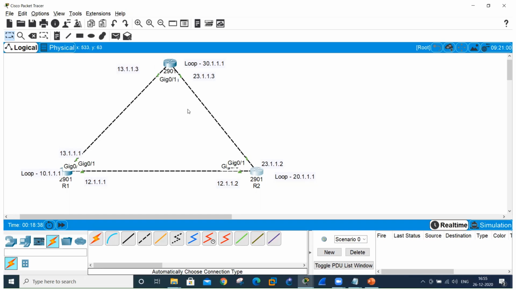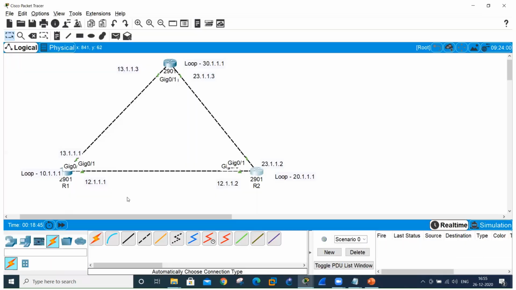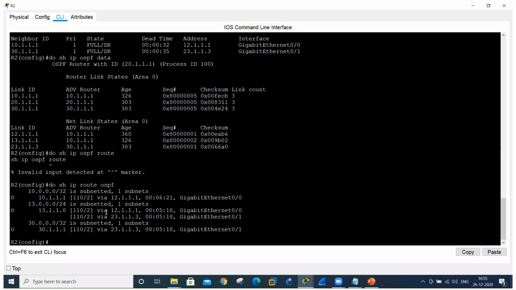This from this to this, which means your 30 will be calculated. 30 is the loopback, which is 1 plus your 12.1. So this plus this again 1, that is 2 here is showing up. So like that, the cost will be calculated on the OSPF based on the loopbacks, which is 1, and the cost of the link also, which is 1 in this case. Like 30 is shown right here by 2, right?